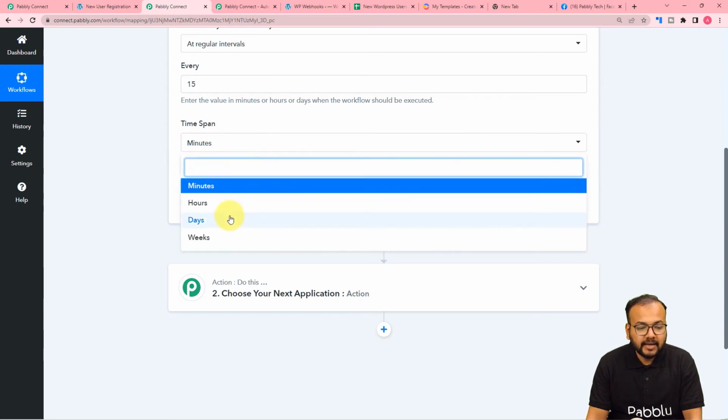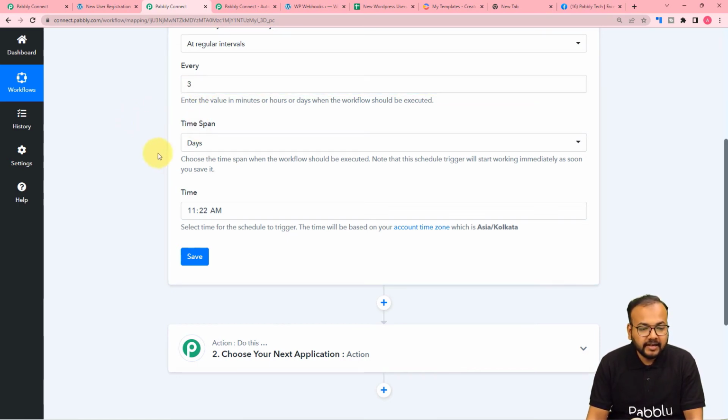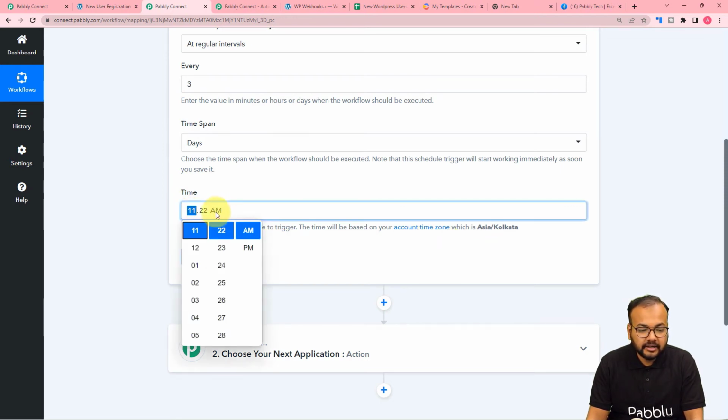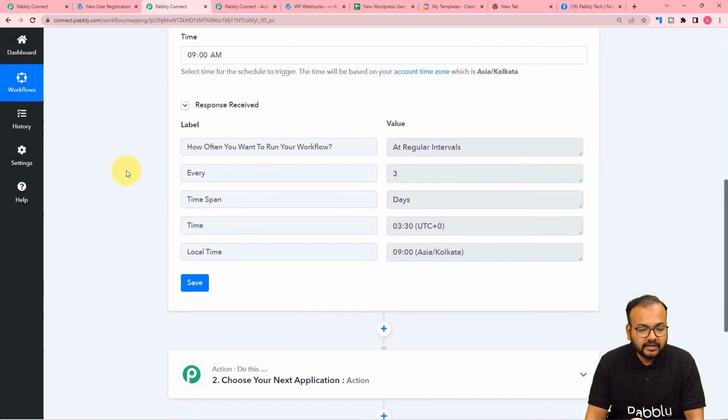So I'm selecting the time span as days. Okay, and I'm entering the value here, let's say every 3 days. Okay, so every 3 days this workflow is going to run at this time. So you can select the time as well in your time zone. Okay, I am just keeping the time as it is, as it has already been entered. You can change the time as well according to your will. Okay, so let's say I want that this workflow should run at 9 a.m. in every 3 days. Okay, after that, click on save, and you will see this result.